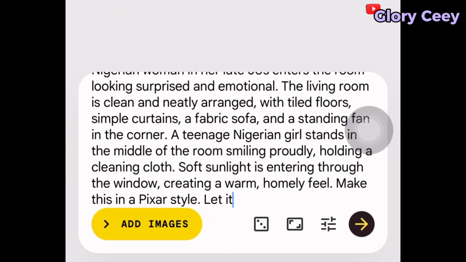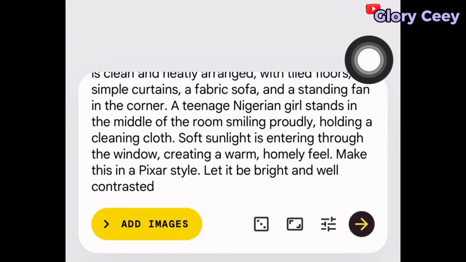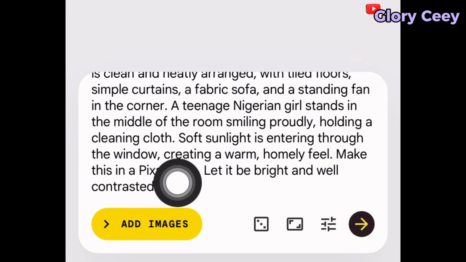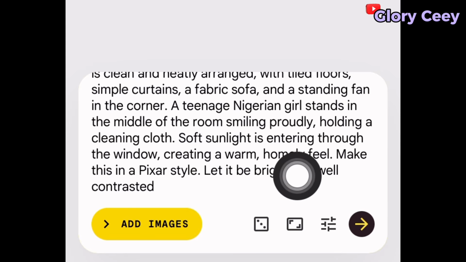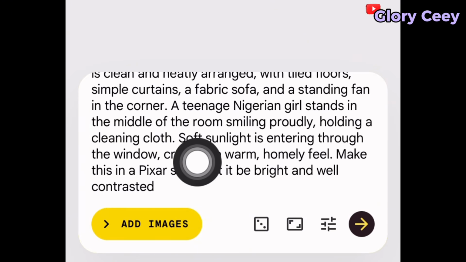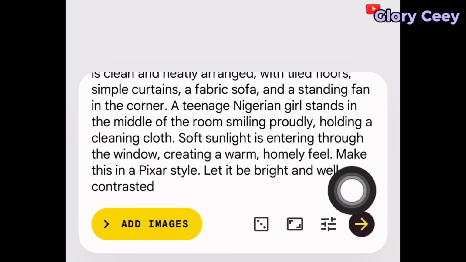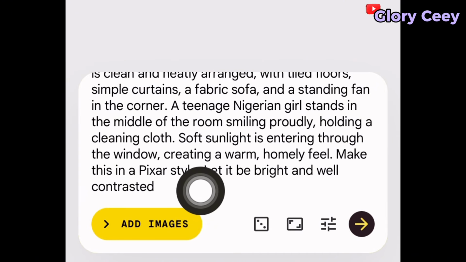Let it be bright and well contrasted. Okay. It depends on the style you want. If you want a normal realistic scene, you can type in make this in a realistic style. Do you understand? But if you want it in a cartoon style, now I want it in a cartoon style, so I put here make this in a Pixar style.